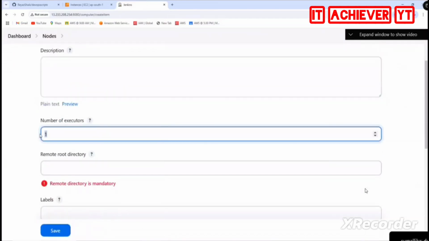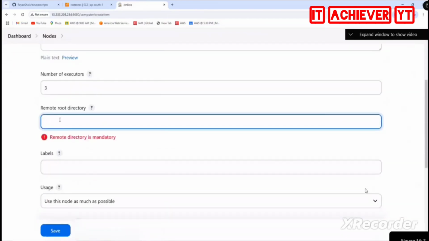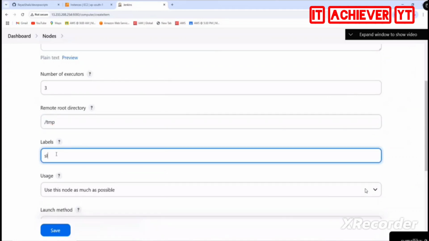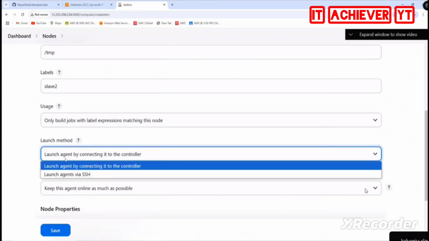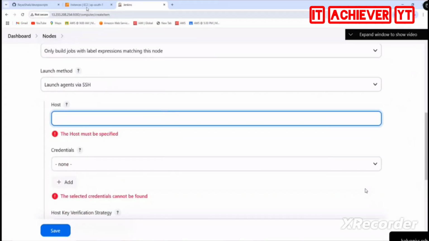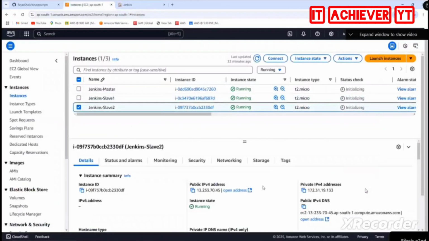Number of executors, 2 or 3 here. Remote root directory, slash tmp. Label, slave 2. Usage, the second one. Launch method, the second one. Host, private IP.